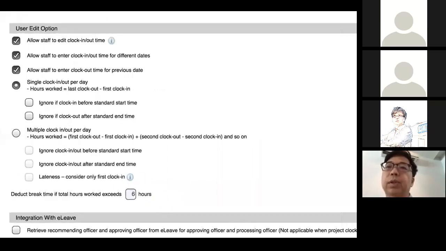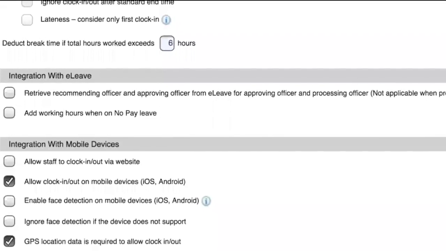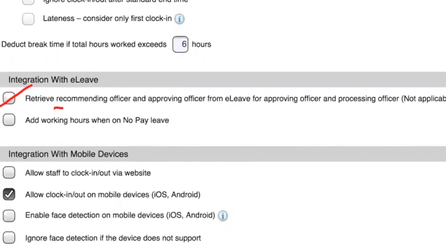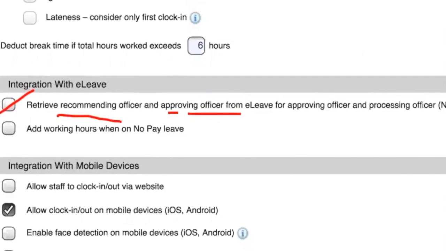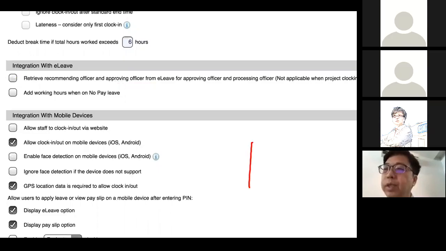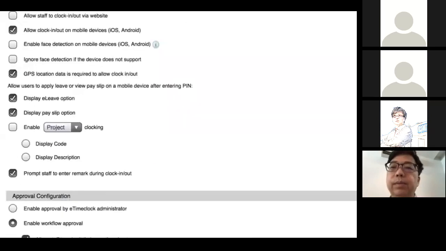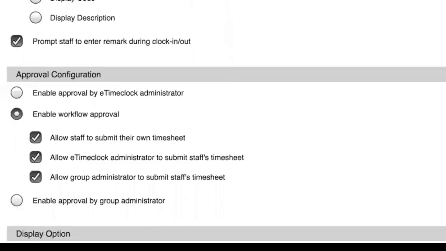All these options. Then we have integration with eLeave, right? We are able to now have this feature. I think it's only a few months old, right? Retrieve RO and AO from leave. Some company say, I don't want to define. This is linked to the option for project that requires approval, which is this one, which is enable workflow.